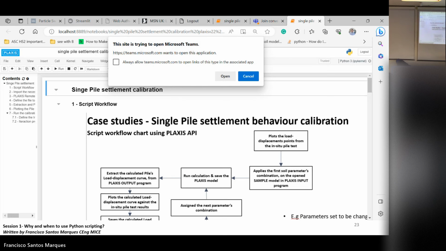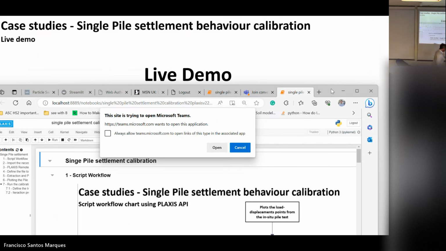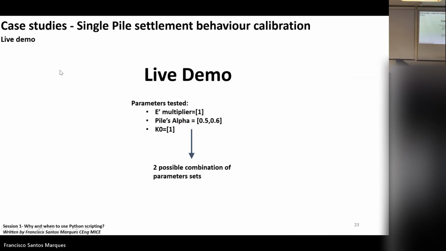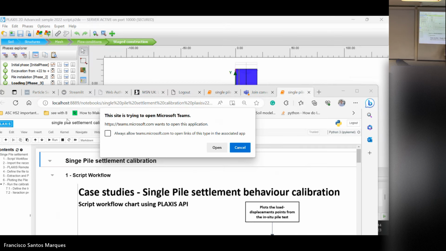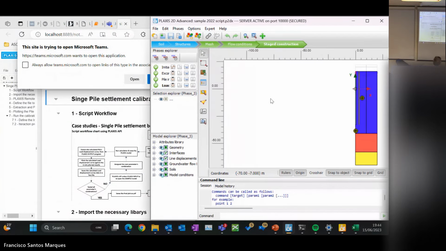So this is the script. Let's see if I can put this in a way. Sorry, I'm just moving here, otherwise it's difficult to see from here. Right. Let's put the script here and let's put the program here.